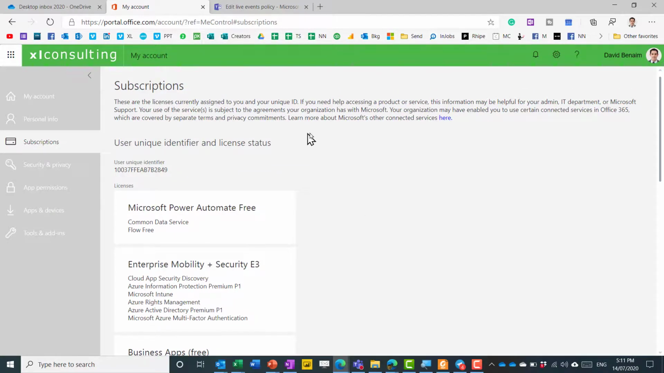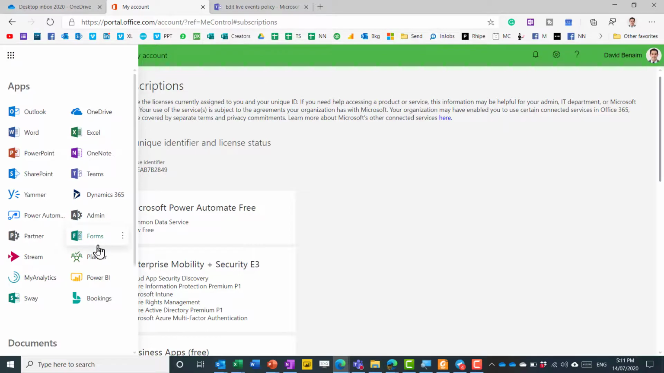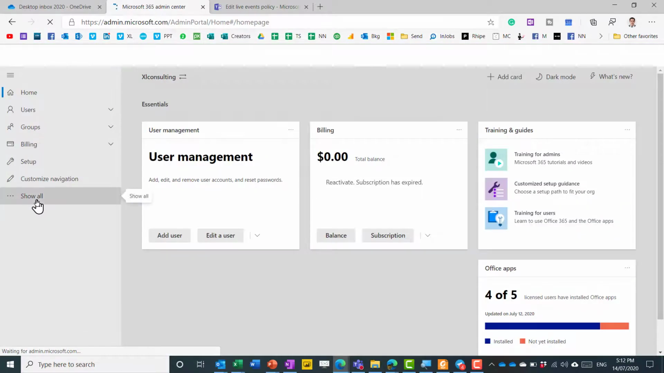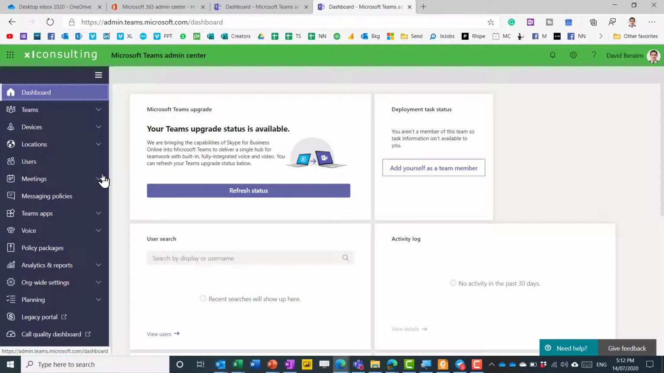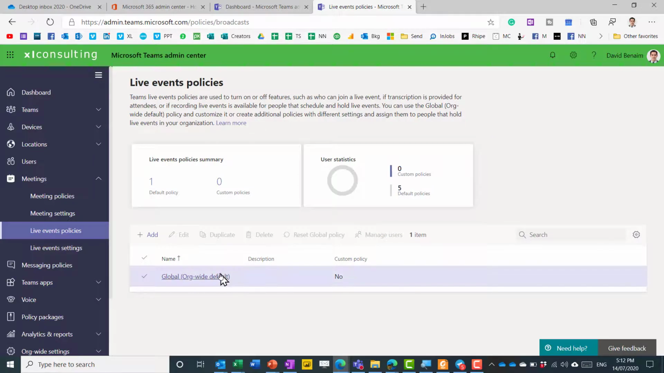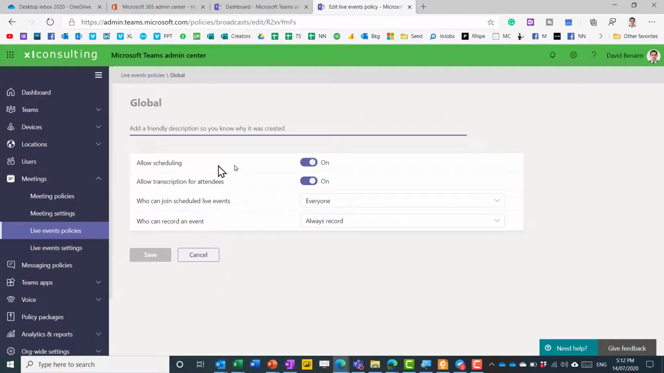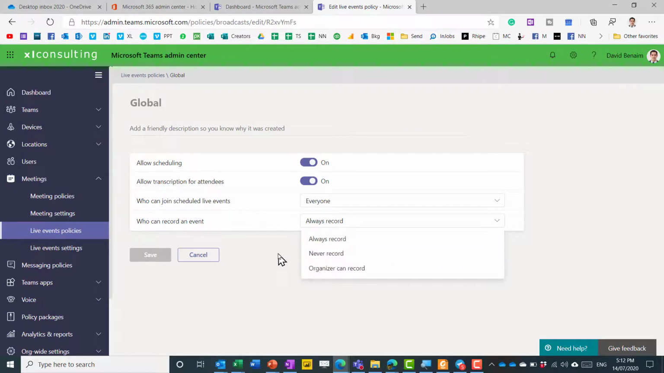It's also worth being aware of the admin settings for Teams live events. So you might need to be an admin to do this, but if you click here, you can go to admin. From there, you can choose show all and scroll to the bottom and you get Teams. So then from here, you can click on meetings and then go to live events policies and click on this one. This is the default one. Allow scheduling. I turn both of these on. Who can join? Everyone. And who can record? I usually say always record, but you can set it for the organizer to record. Live event settings, I don't tend to use this.